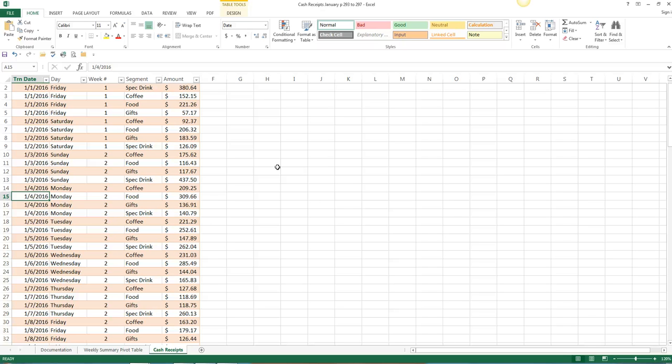All right, click the records amount cell, and then you're going to change it to $409.66. So right now it's $309.66, and it should have been $409.66. Okay? The receipts amount is updated in the table. You'll return to the pivot table report to see the effect of this change. Go to the Weekly Summary Pivot Table worksheet.